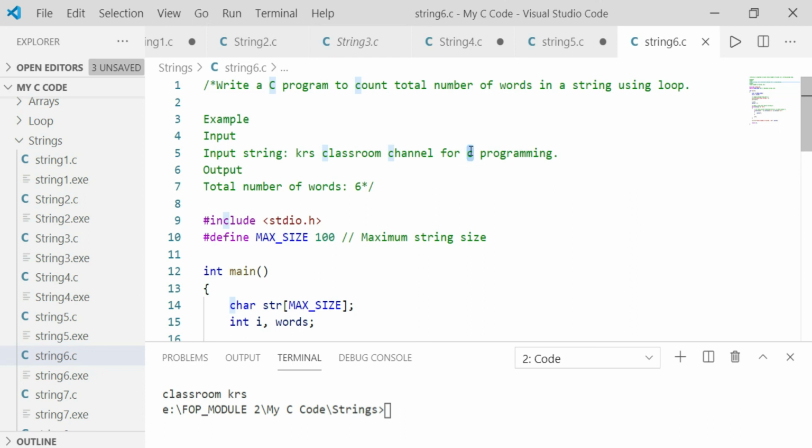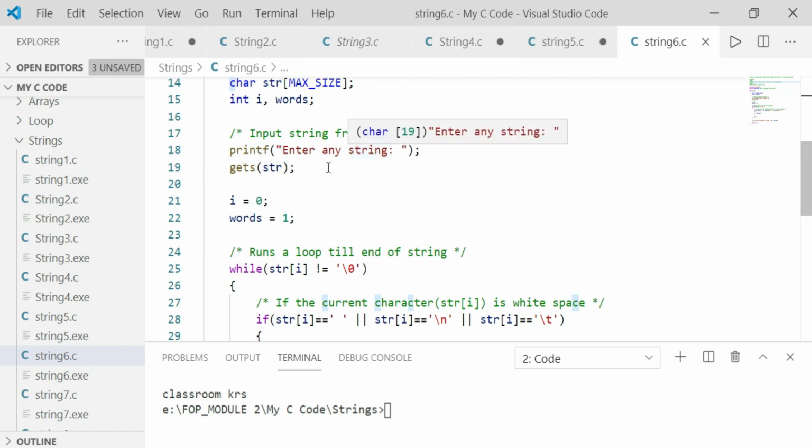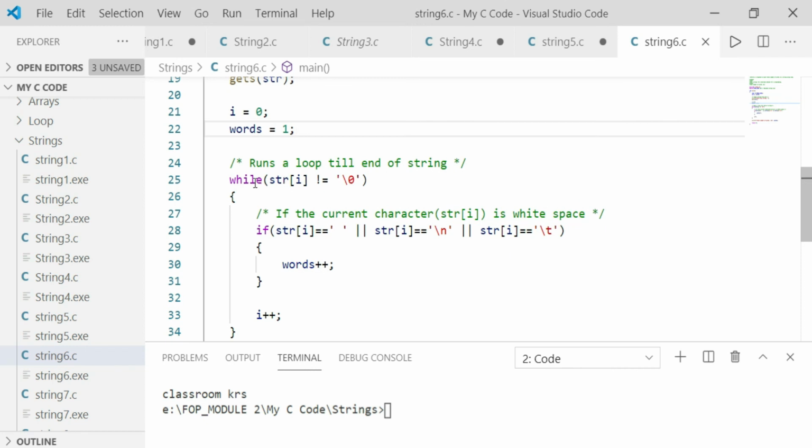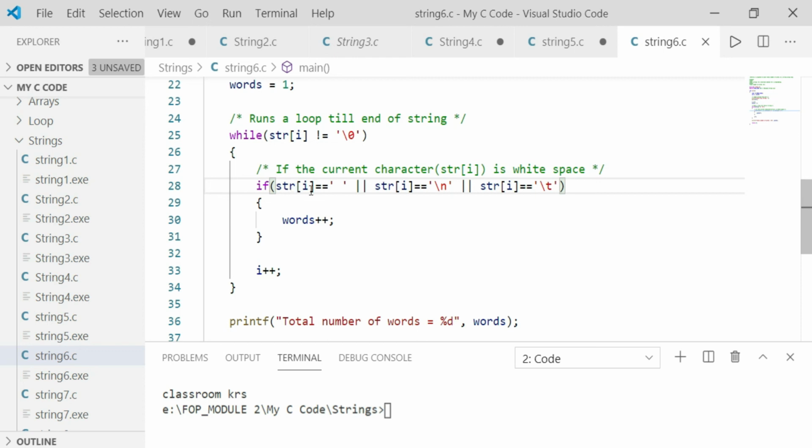So for C programming, the code is: please enter any string. I receive the string value, with I equal to 0 and word equal to 1, because the word count starts from 1. Then check that the character is not null, and if it is not null, str of I should not be a space, should not be a newline, and should not be a tab. Why do I want to check these conditions? Because a particular word that meets these 3 conditions is considered as a word. Otherwise, it is a continuous string.